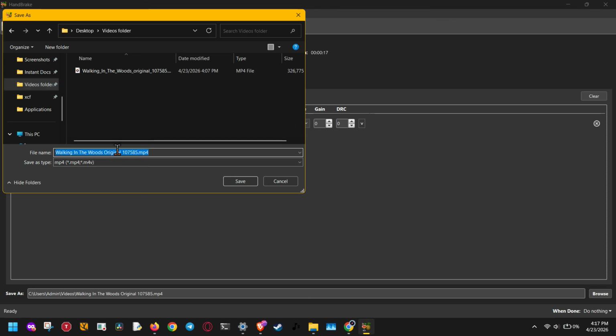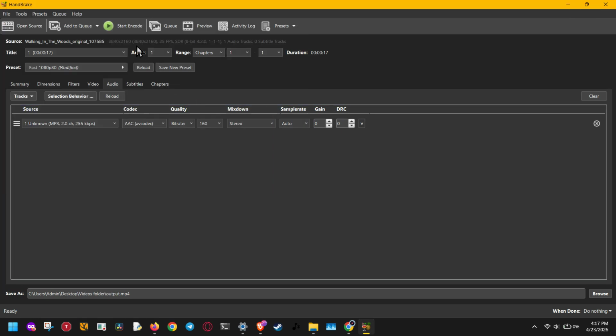And finally, when everything looks good, click the green Start Encode button at the top. HandBrake will begin compressing and converting your video based on the settings you chose. Depending on the size of the file and the speed of your computer, this can take a little while, so just let it run until it finishes.